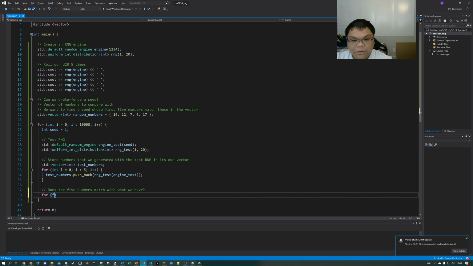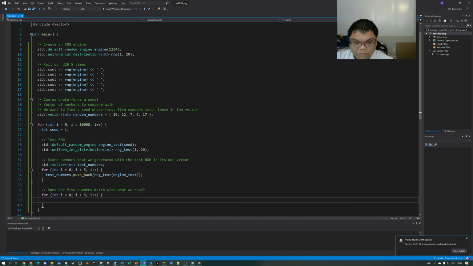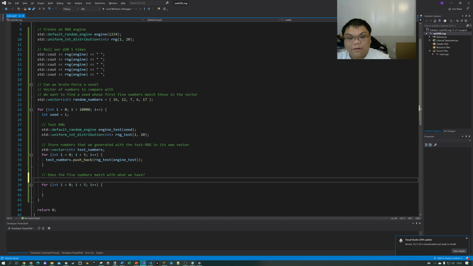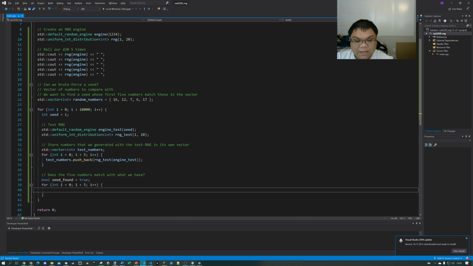So we want another for loop. But we also want a bool out here. So this bool says, did we find the seed? We've initialized it to true, and then we compare these 5 numbers in here with the 5 numbers that we stored in here.